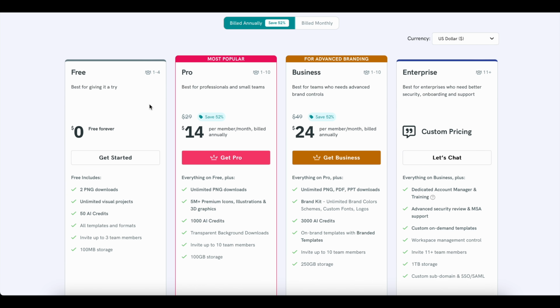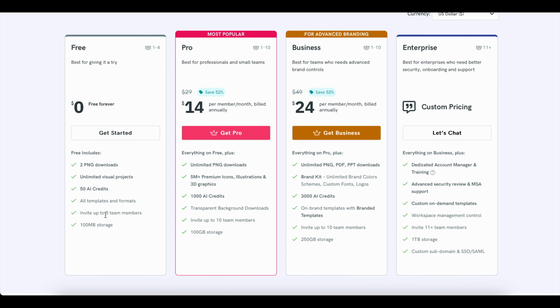Free plan, you have 50 AI credits to create your infographics. I think that you can create up to 50 different designs, but you have only 2 downloads. But unlimited visual projects. It's okay if you don't create documents often, and if 2 downloads is enough for you.